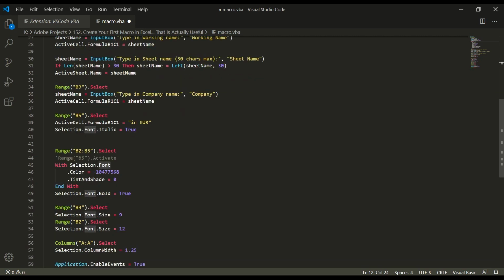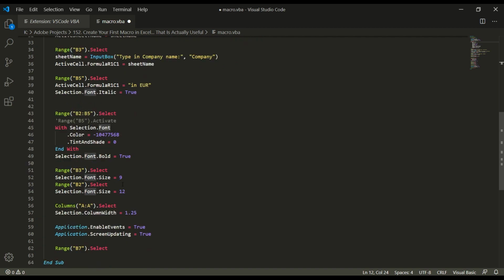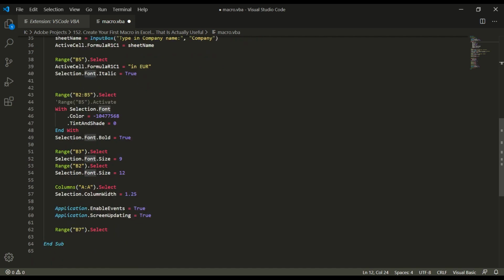Just gonna set my custom color to my headings, and I'm gonna bold them. Then I'm gonna select B3 and B2 and set their respective size and shrink column A to 1.25. Enable events and screen updating again and leave the cursor at B7.